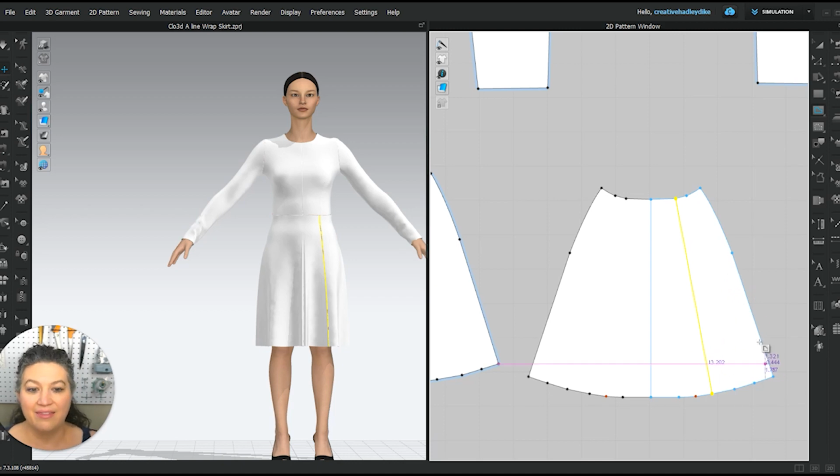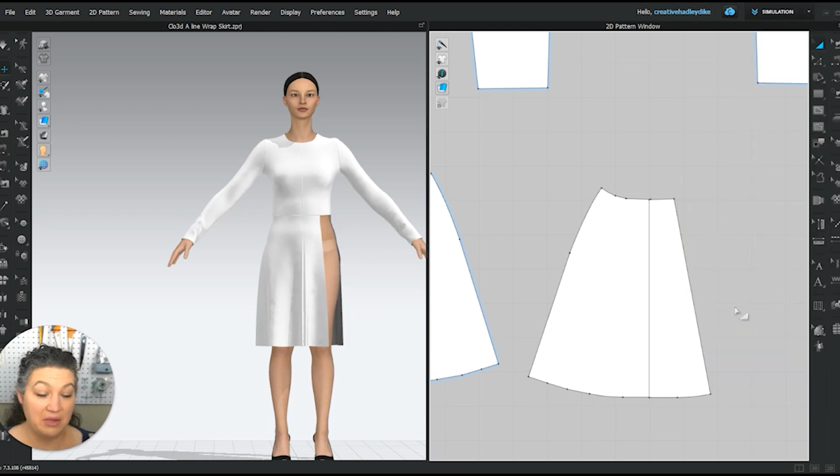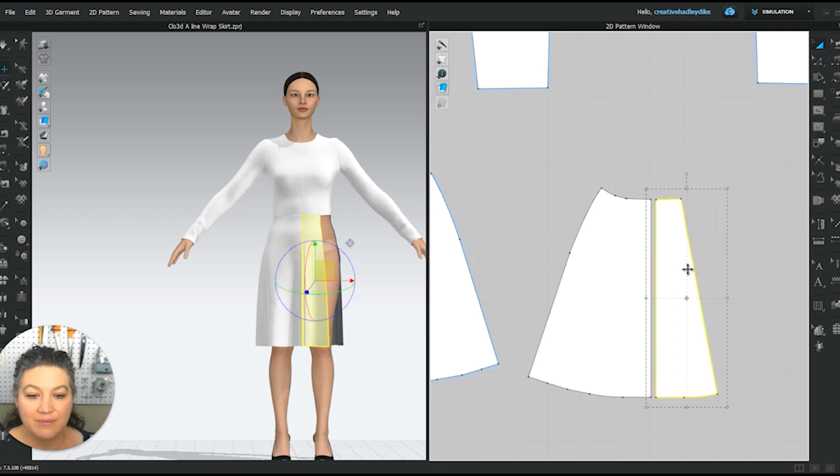I now have that line there. You can do a few different things with it, but I'm just going to keep it super simple. Then we're going to cut that pattern apart and move that pattern off to the side, and we're going to delete it. Get rid of it.